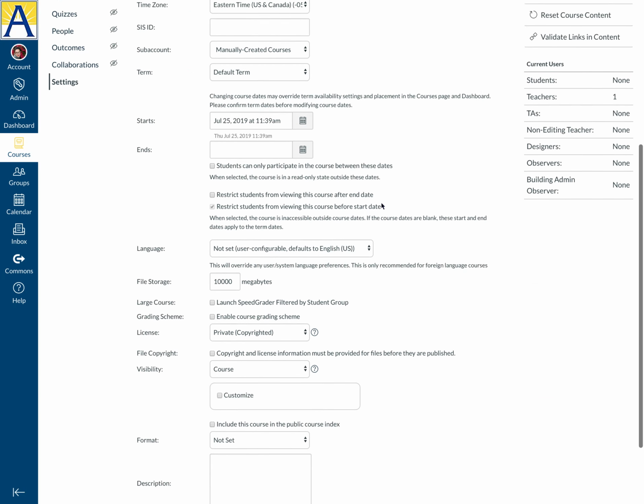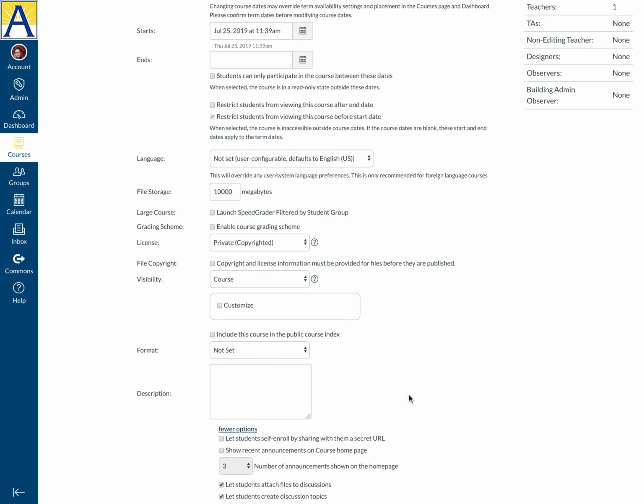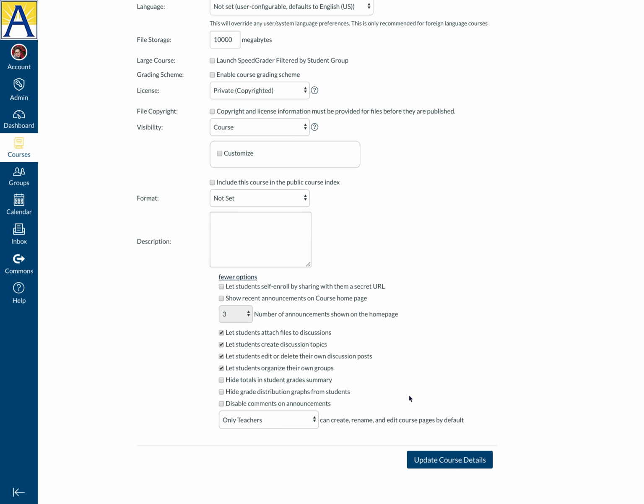And then I want to show you one more trick, and this is at the very, very bottom. There's a little bit of text called More Options. Click on More Options. These are very hidden. I want you to click on Hide Totals in Student Grade Summary and Hide Grade Distribution Graphs from Students. This is only if you do not do all grades in Canvas, so as to not confuse the students to think that the total grade is their grade. So they should be directed to Synergy for their total grade if you are not doing all grades in Canvas.